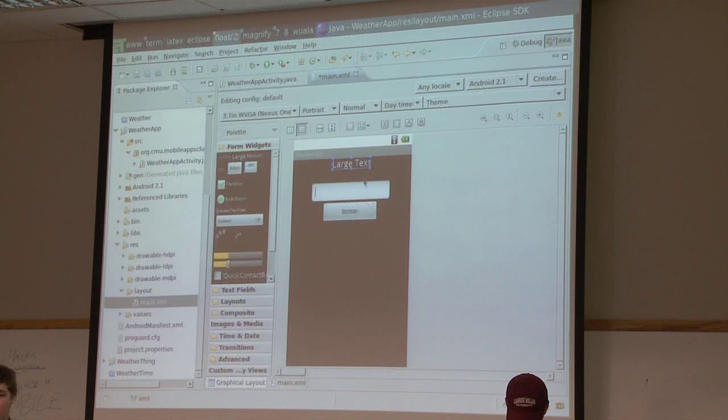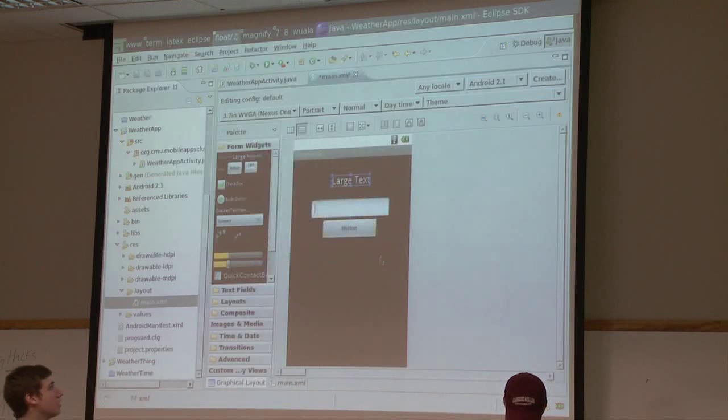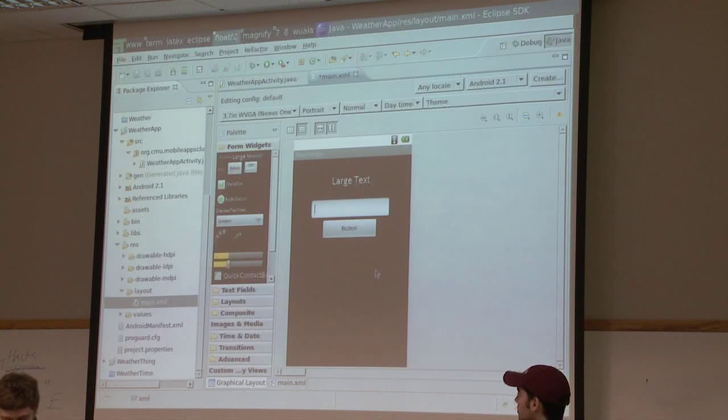We'll be able to edit all of the properties of these in the XML, so changing what the button says, changing what that text says. We'll do all that in a second. So this is the basic screen for our first activity in our application.